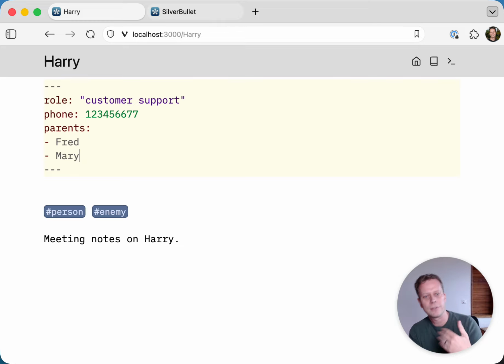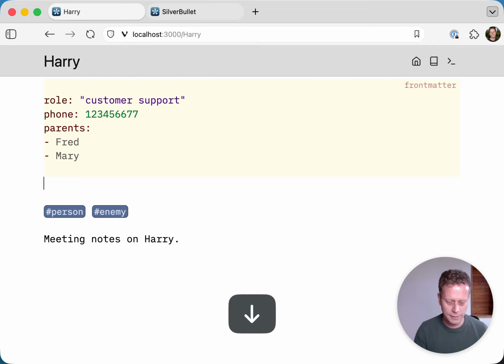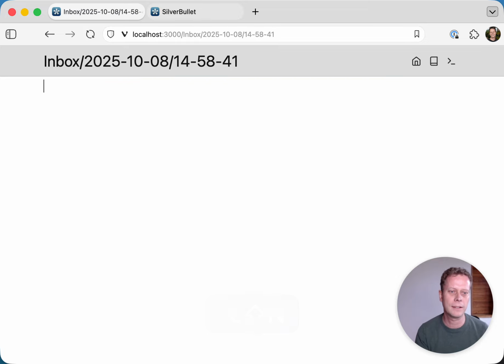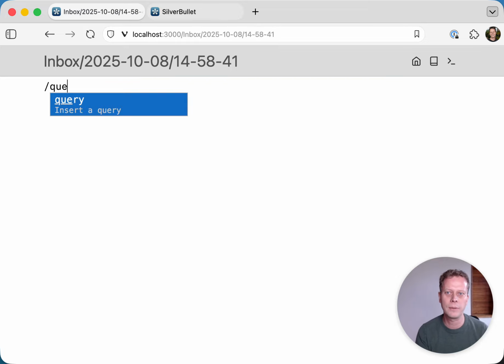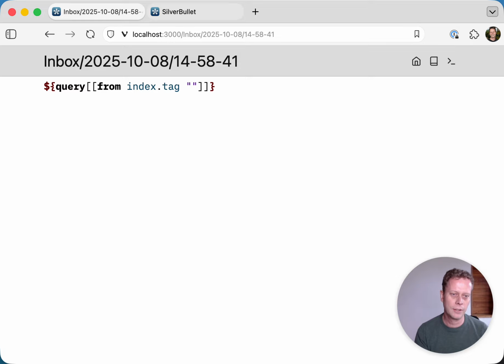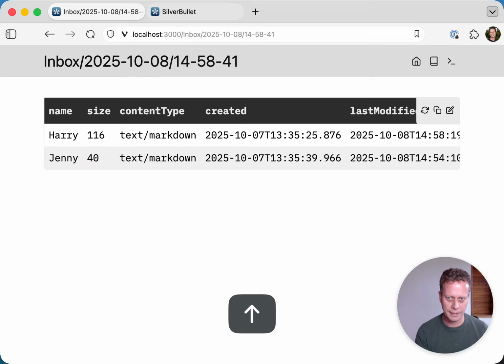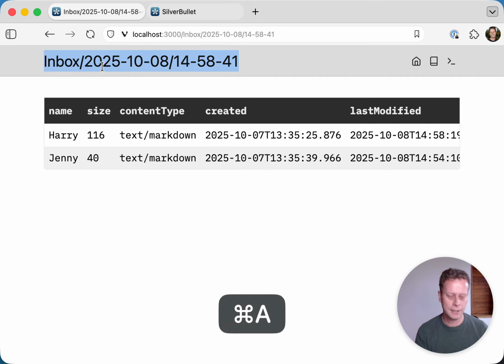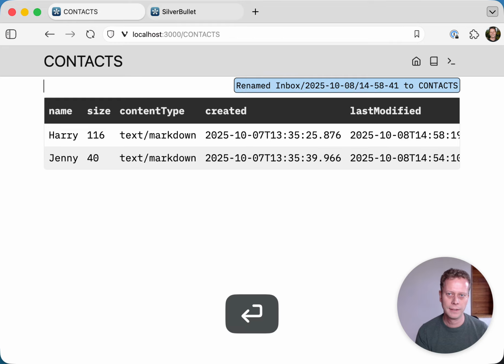And what the SilverBullet indexer will now do whenever this page is saved, which is constantly, is update this index and attach these particular attributes, so role, phone, and parents, to the Harry object. How can we tell? Let's create a quick note here and query for this. So if I now write a query where I query all the persons, because I think this was the name of the tag that we created, right? Indeed. And actually this is going to be my contacts database. So let me just call that contacts.